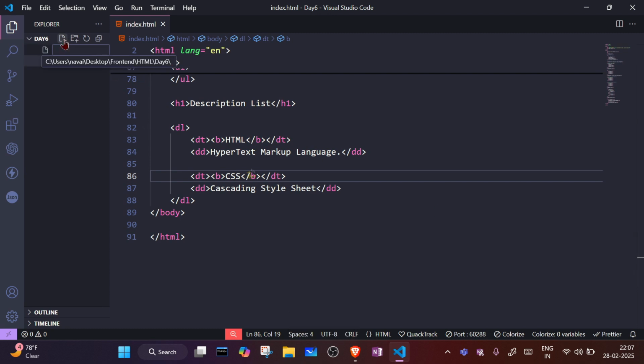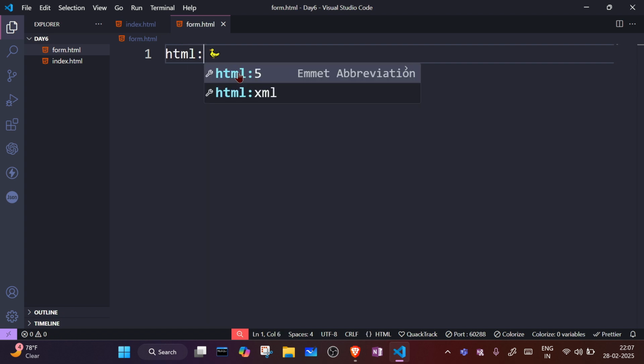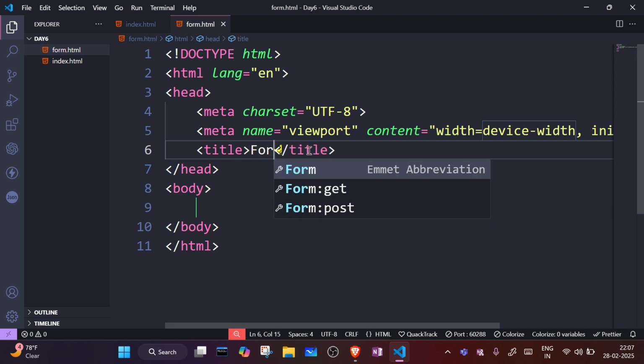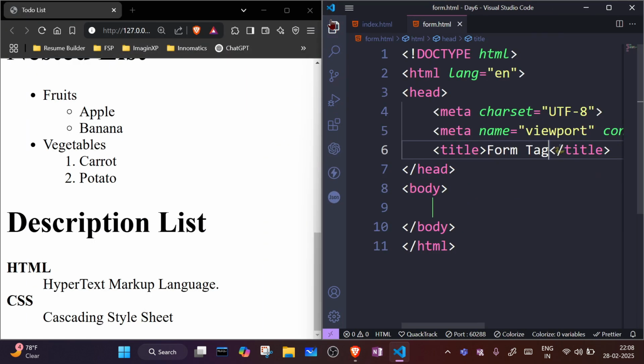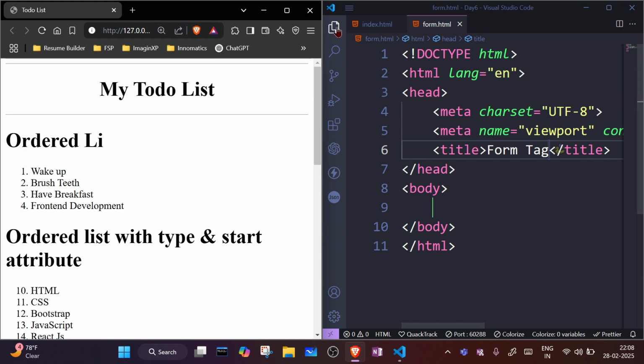No problem. So form dot html, right? Let's just create the basic skeleton html5. So this is the form tag. I'm writing here form tag, and I save this and I'm refreshing it. But why is it not coming? Why is the form title not coming here? Any idea why it is not displaying?